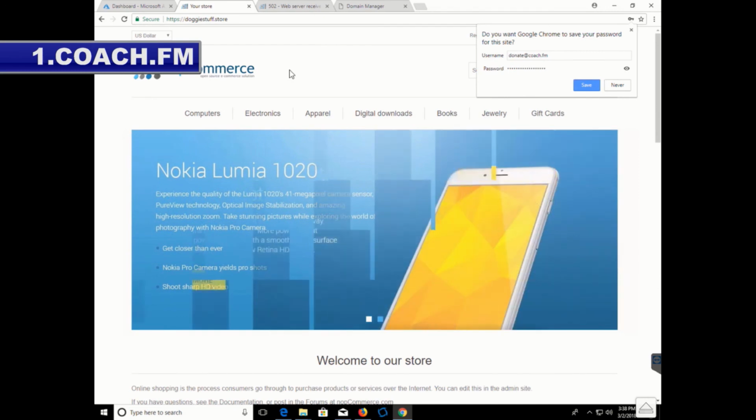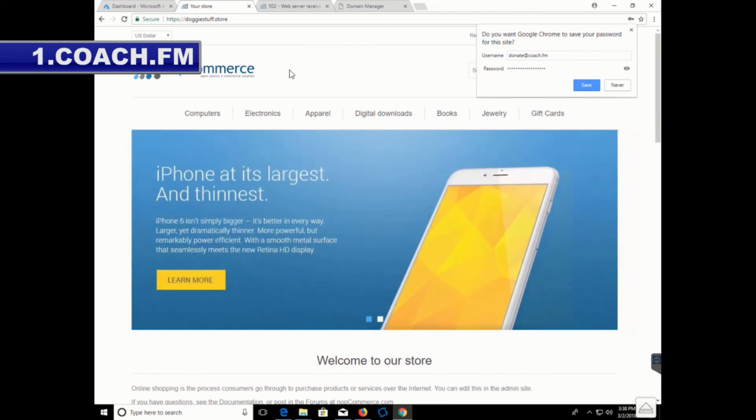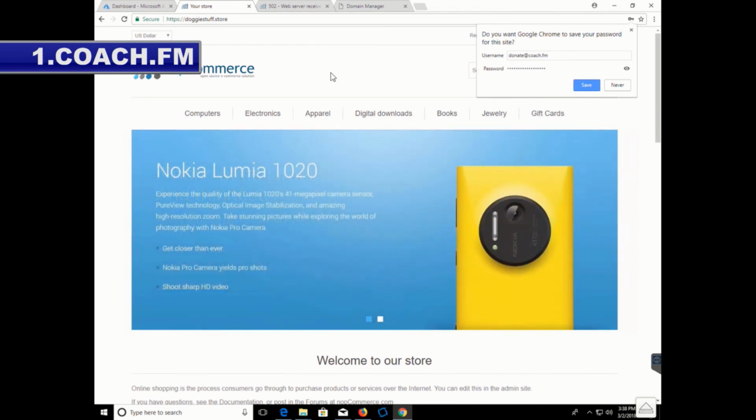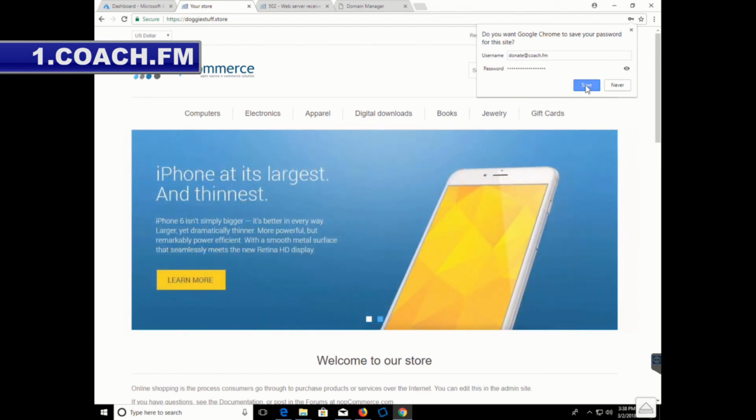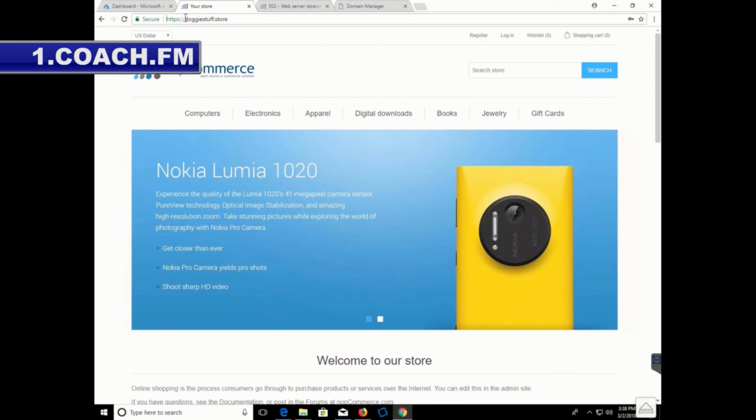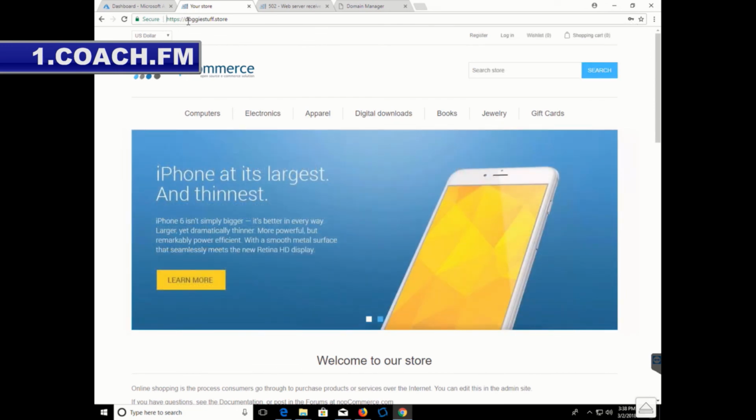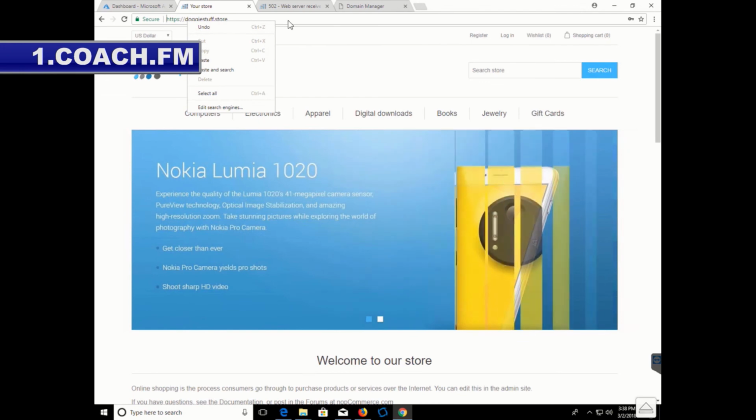Okay, so the site's up. That was pretty cool. We can just go ahead and get the business going, right? I mean, the database is live. And as you can see, the SSL is installed. We're ready to do some business.